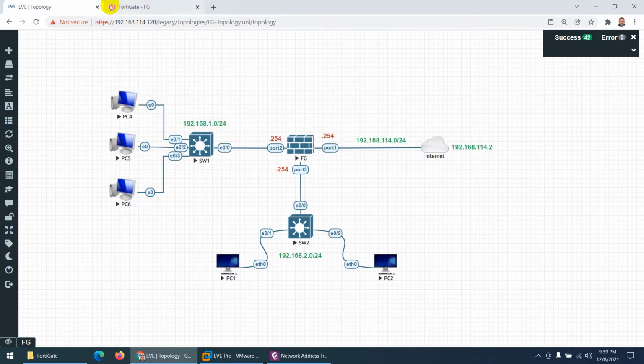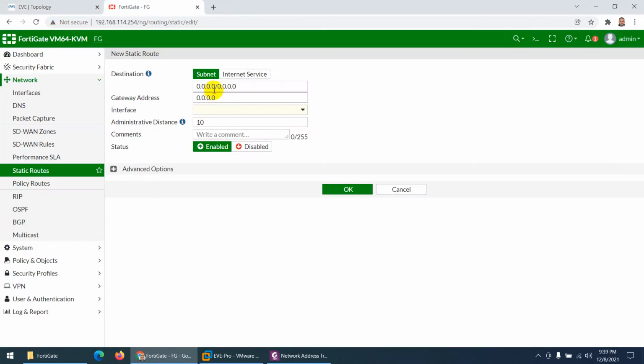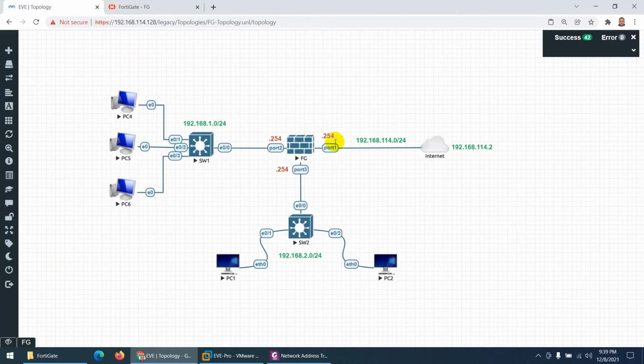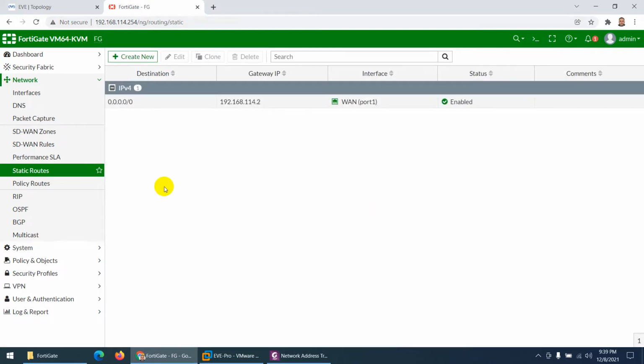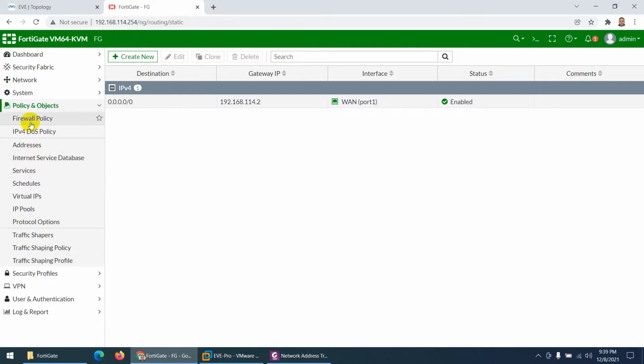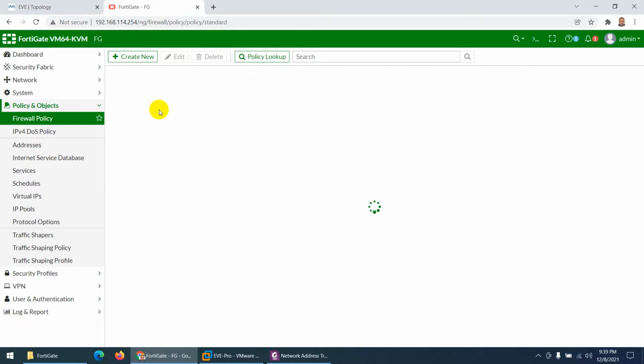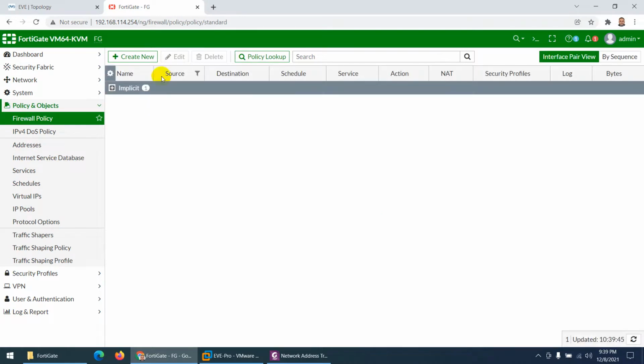This is the next hop. I told you where is this one. So I say this and the gateway is this one, and the interface is WAN. This is WAN interface, and this is our next hop, and this is administrative distance, and click OK. So we configure DNS and we configure static route. Now we need one firewall policy, because by default everything is deny. So it's implicit deny everything.